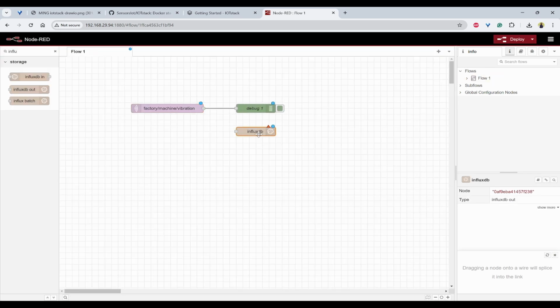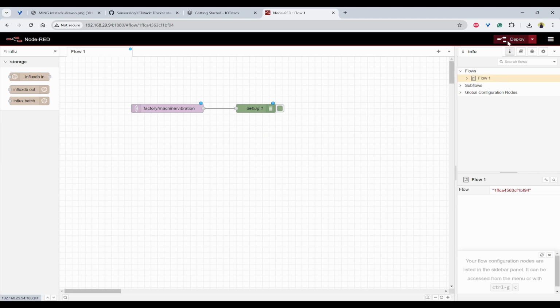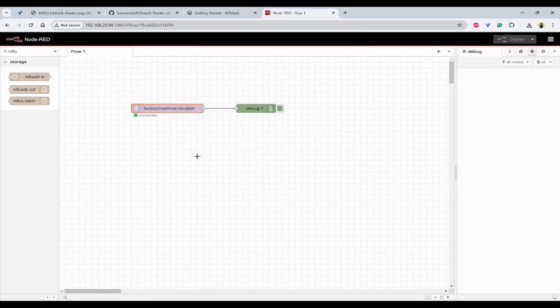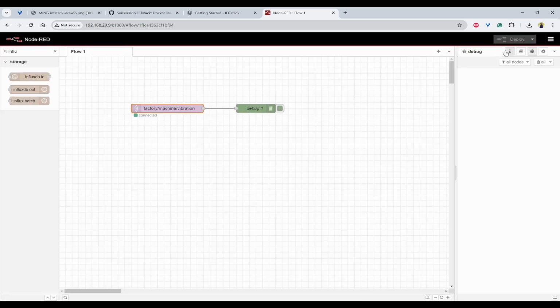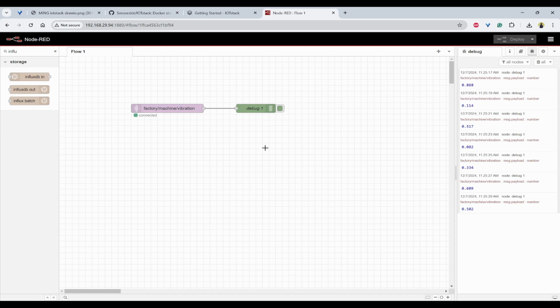Next thing, I'll just remove this first and try to deploy this. I was having a problem with localhost, so I tried to use the IP address of the Raspberry Pi. Now, when I deployed, I am able to get the connection, and let's see in the debug. Once the Python program is already running, you can see the values coming in the debug window.